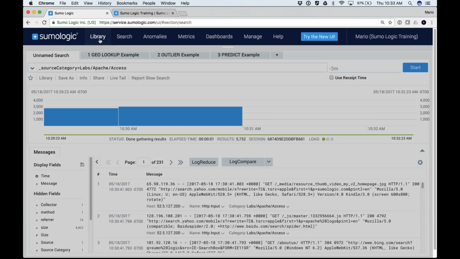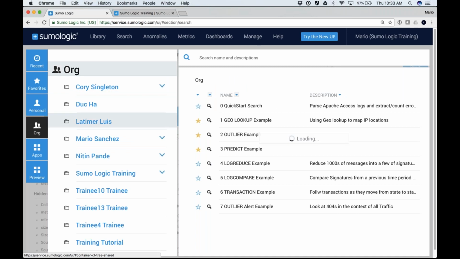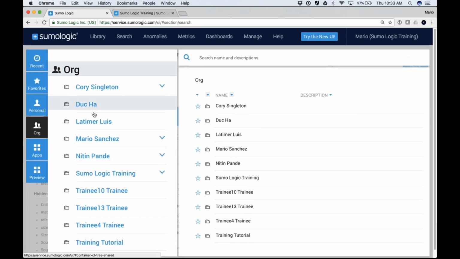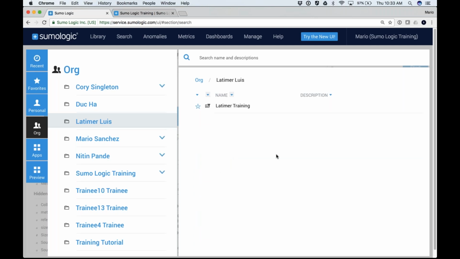Well, you can go into Library, and in Library you can see your personal folder, which in your case might be empty. I've created a few things here from a training perspective. Or you could also go to the organization folder. The org folder has everybody in my organization, all my peers, and anything that they've decided to search. So for example, I could go to Latimer here and find out if Latimer has searched anything, has he made anything public, and I can take advantage of that.